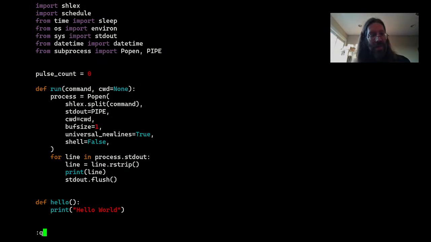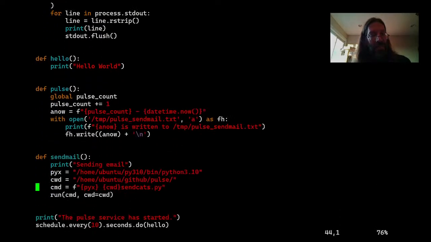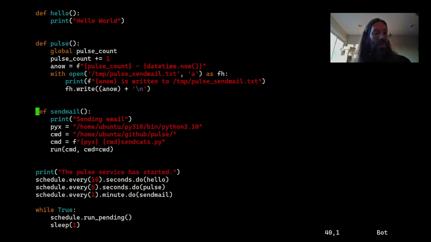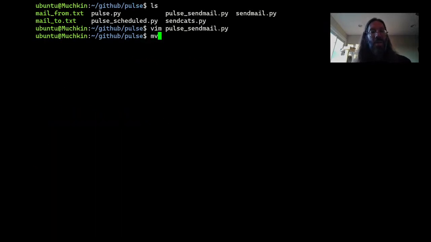The concept here is no longer send mail, because sending the mail is just one of the schedule items. So we are going to move pulse send mail to the new pulse. It's pulse scheduled technically, but I do want to keep that one there for historic reasons. This is a scheduler. It's just the scheduler. We now have a scheduler.